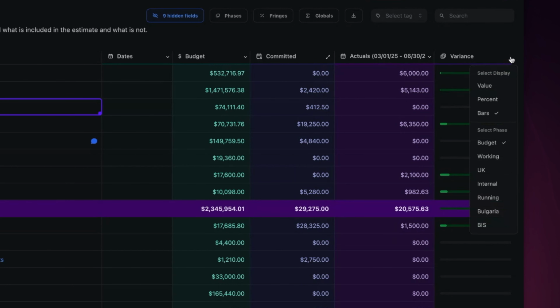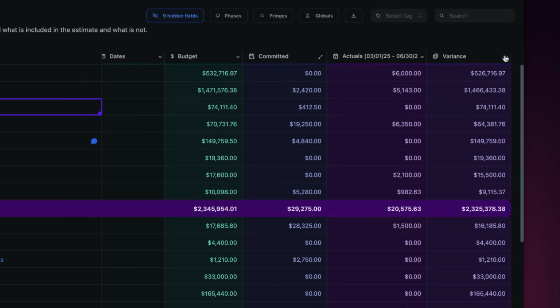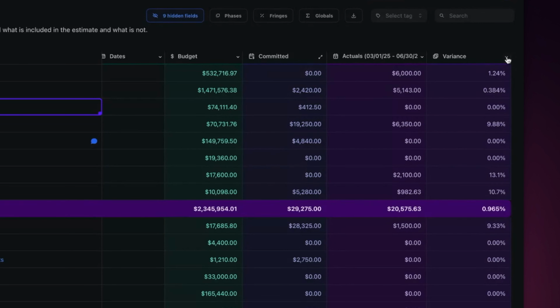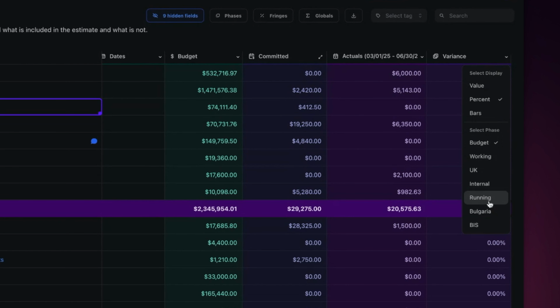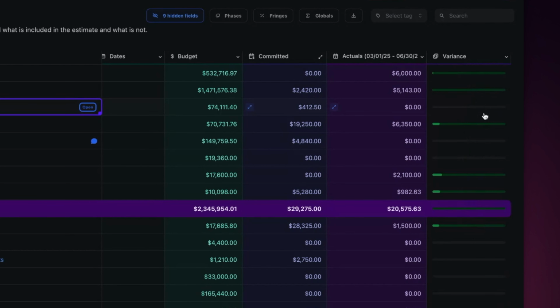You can actually change the display value and customize this. Right now I have this set to a graphical approach, but if I just want to see the numbers, I can just update the numbers here. Or if I want to see them based on percentages, you can update that. And you can also choose which 2 phases you want to compare against here with variances. So there are different ways that you can approach it.